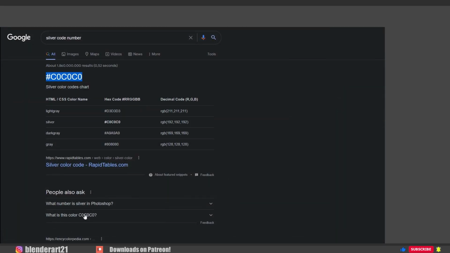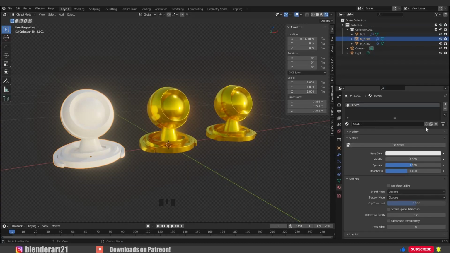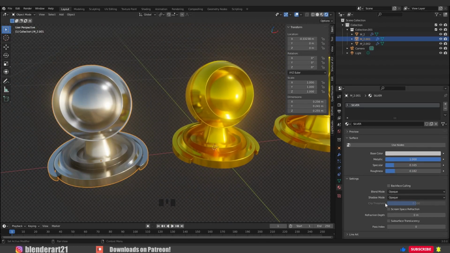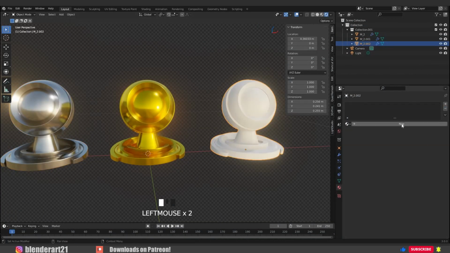Ctrl C to copy, back to Blender. Ctrl V and here we go. Increase the metallic into 1 and play with the specular and roughness to get a better result. Make sure to activate Screen Space Reflection. For the bronze material, I'm gonna use the same steps.